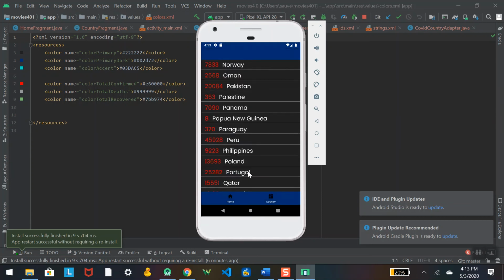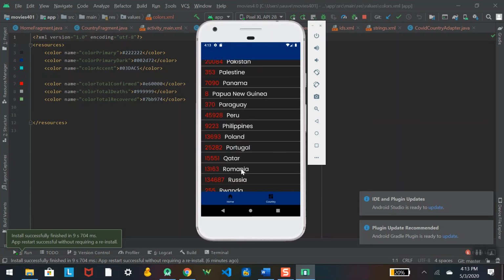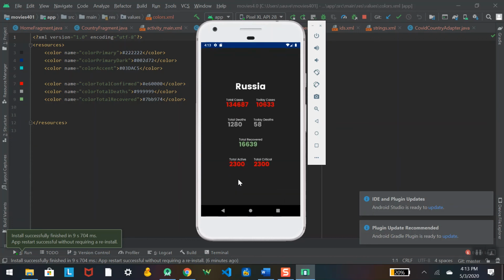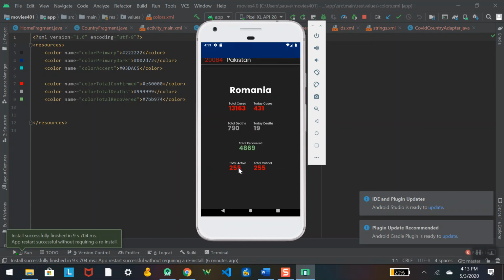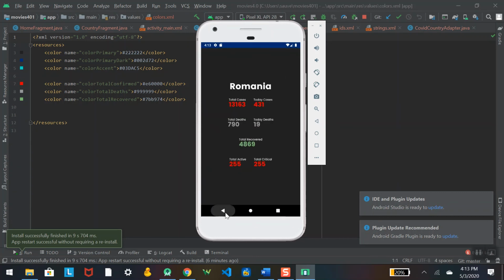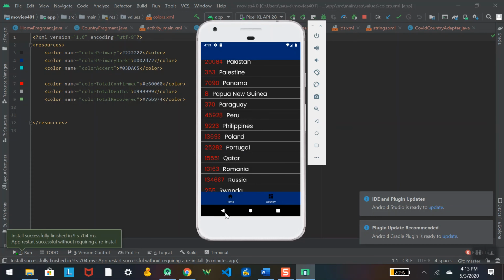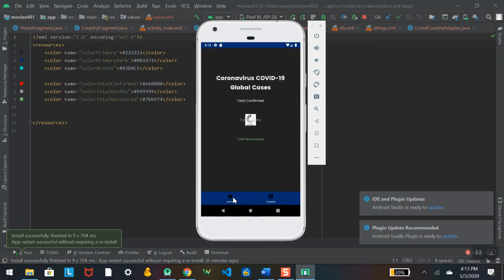Let's do another one, like Romania or Russia. Let's do Russia. Yep, this is the information for Russia right here, and this is Romania right here. And then if you go back to the home screen, you get this nice little screen here. I mean, this is the simplest thing I could come up with.